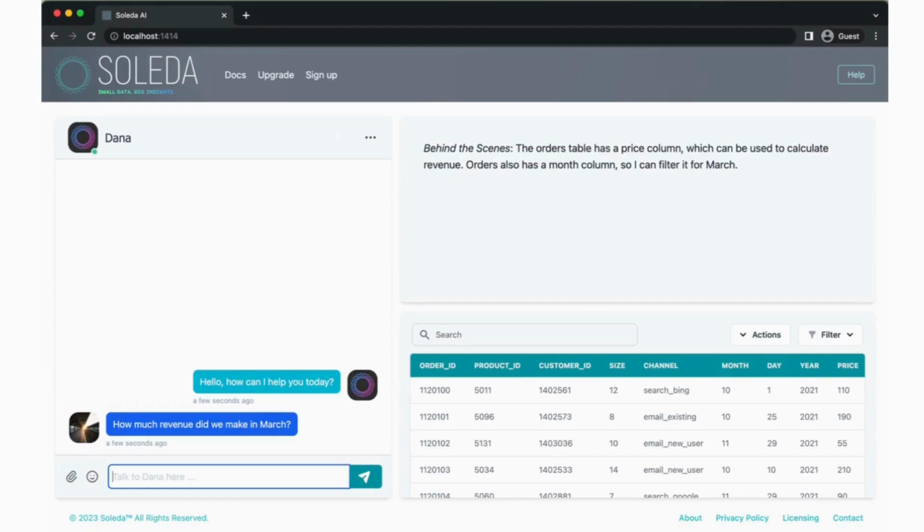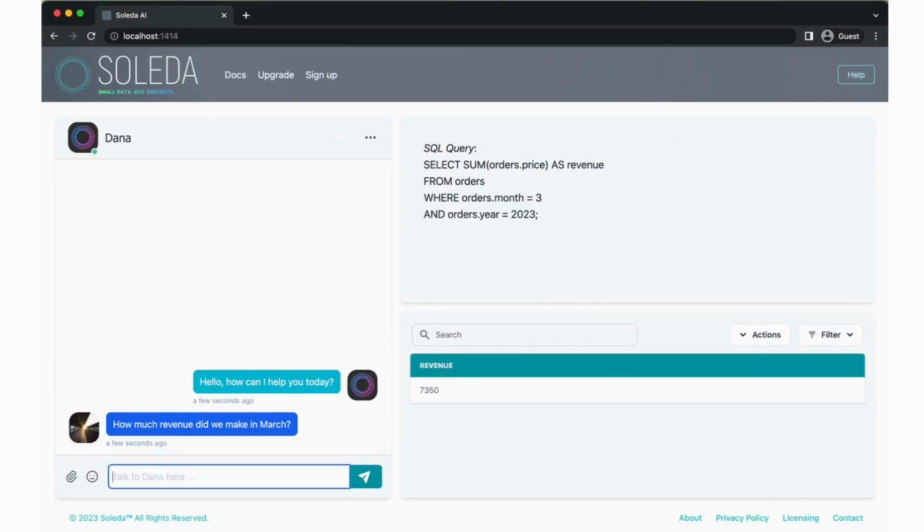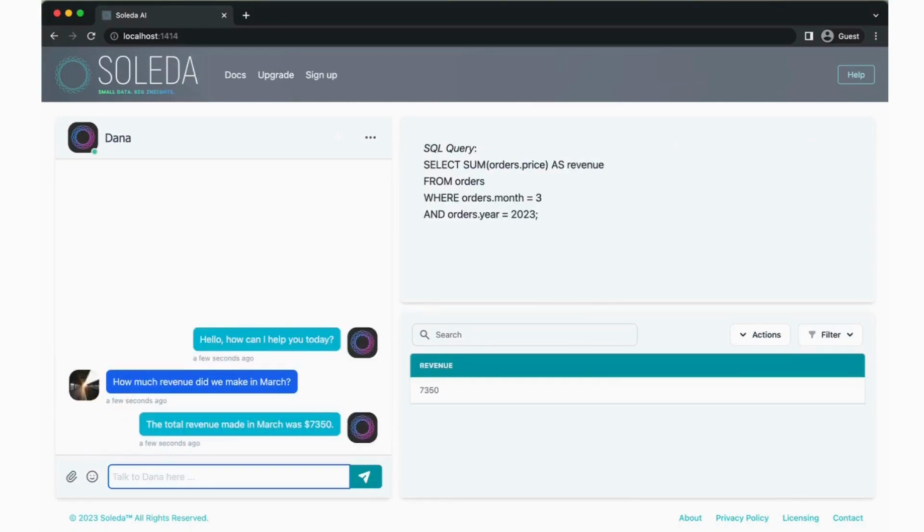Turns out the orders table has a price column, which can be used to calculate revenue. We also need the month column to filter for March. That will then generate the SQL, get us the result from the table, and get our answer.